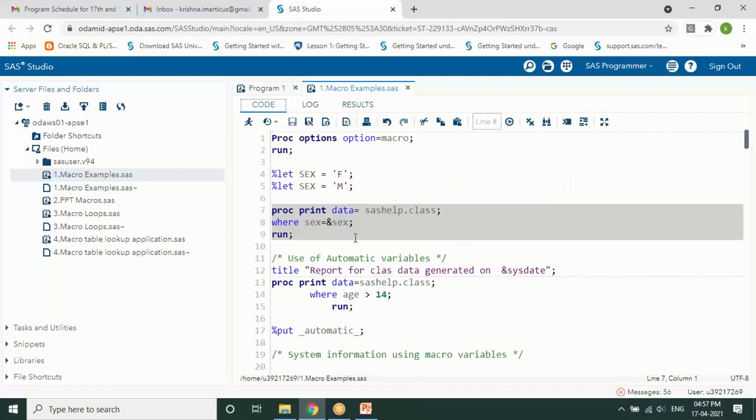Got it. So first we have created this variable under sex, male and female, and then you are calling that through macros, right? Absolutely, and displaying the result.